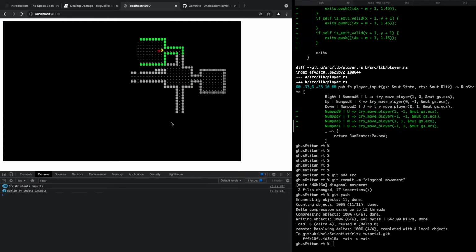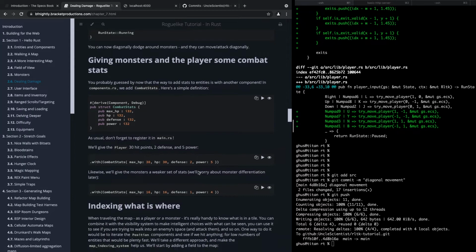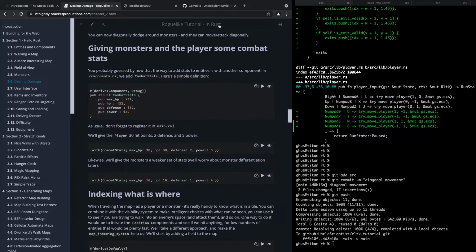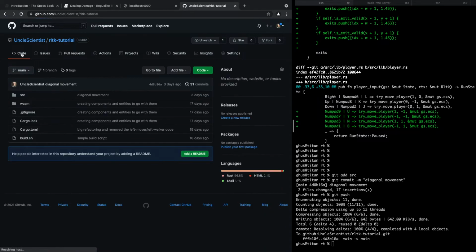See, there's the monster chasing us. We can go around the monster, but I'm trying to attack it, and I can't attack it. So now we're going to add the ability to deal damage. The repo is over here, local scientist RLTK tutorial. Three days ago was the last time I played with this.